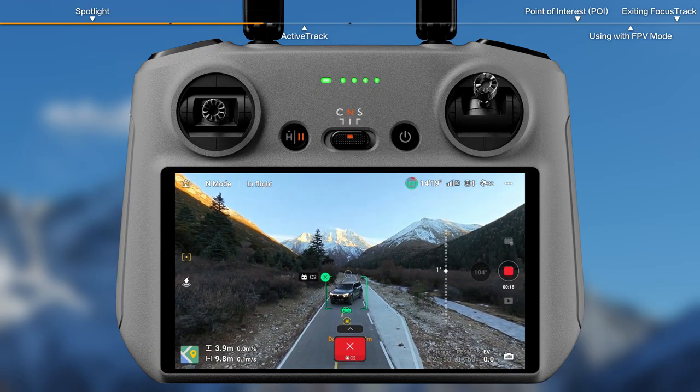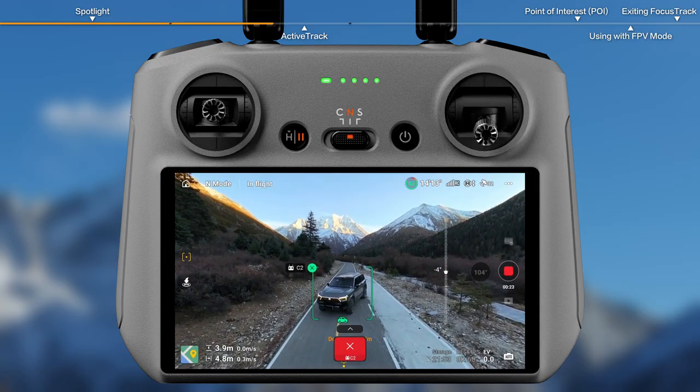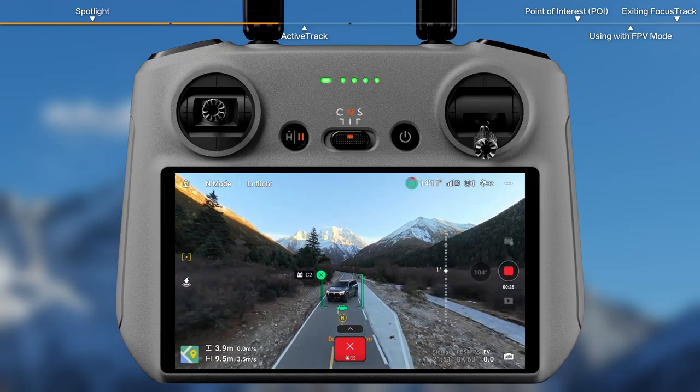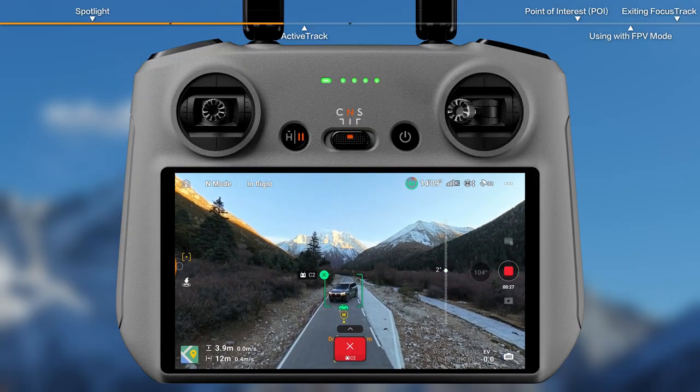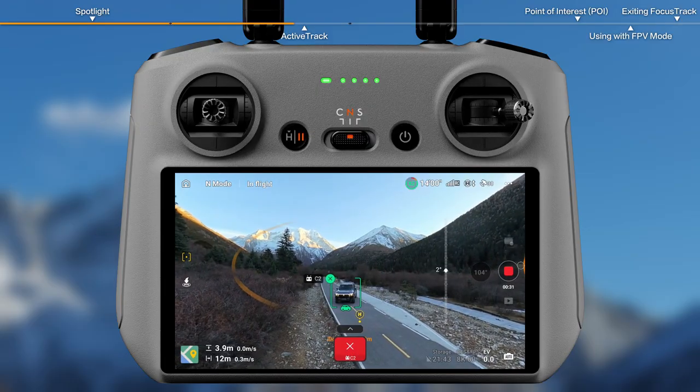Push the right stick up or down to adjust the subject position in the shooting frame. Push the right stick left or right to make the aircraft circle the subject.